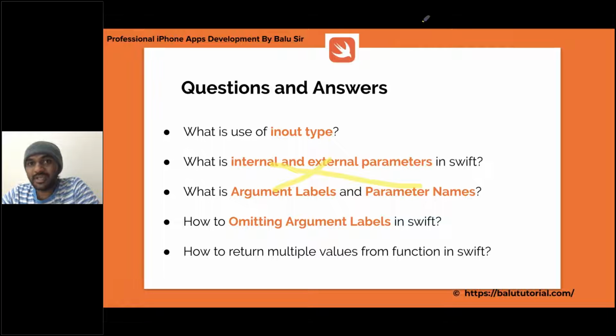Then how to omit an argument label. If you want to omit the argument label, you just have to write an underscore before the variable name, then you can omit the argument label. Just write the underscore before the name. Then how to return multiple values from a Swift function. By default, a function supports returning only one value. If you want to return multiple values from the function, then you have to use tuples.